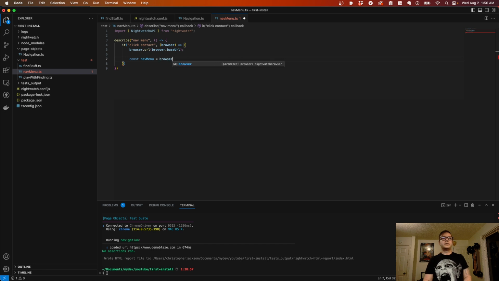We're going to call browser.page. And then page gives us that dot navigation. That's the name of the file that we set for that. You don't have to put TS or anything like that. Just browser.page.navigation, and it'll find that and return that object for us. And what we want to do is click on that contact.